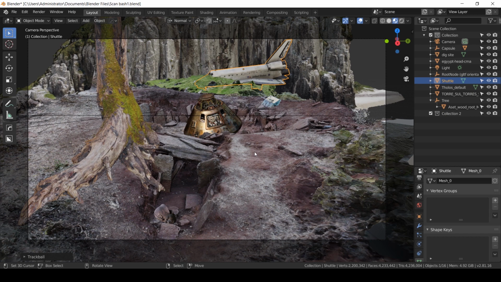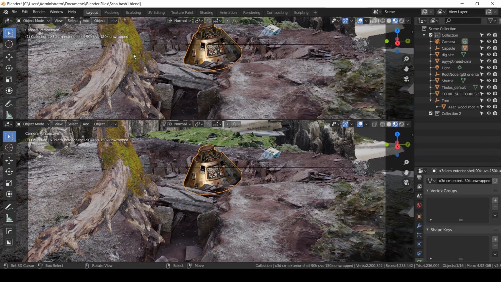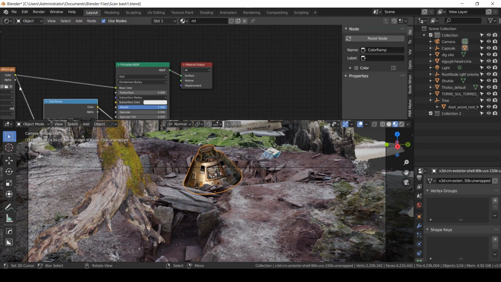Let's talk about materials and shaders. So when you import these objects, about half the time, it's going to have everything done properly and done well. So I'm going to open up my shader window here.